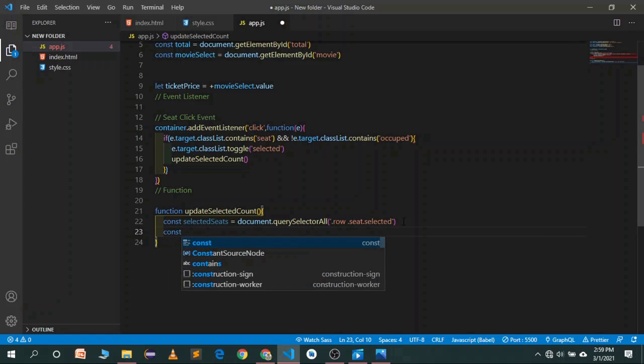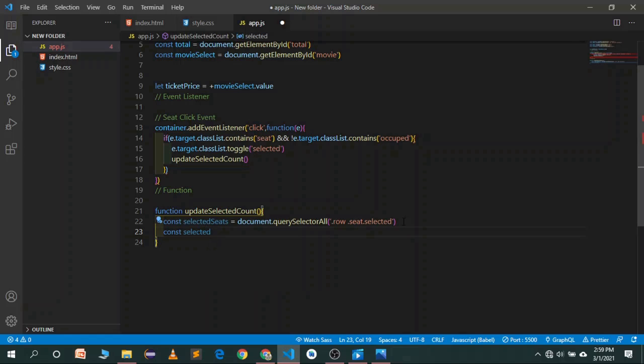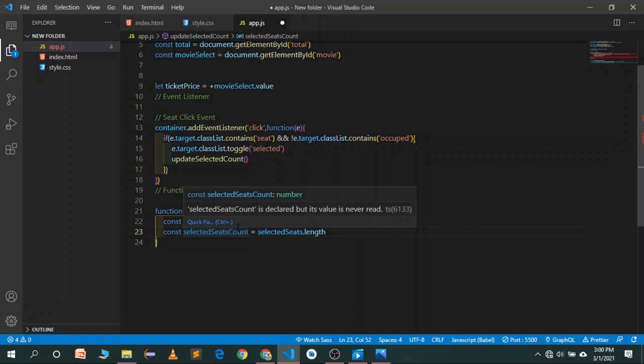So const selectedSeatsCount, because we want to know how many seats are selected. So just give it selectedSeats.length. First of all we will have selected seats, the number of the seats that have been selected, and then we use selectedSeats.length and import this value in this selectedSeatsCount variable. So now we have seats, and we also have the length of the seats that are selected.